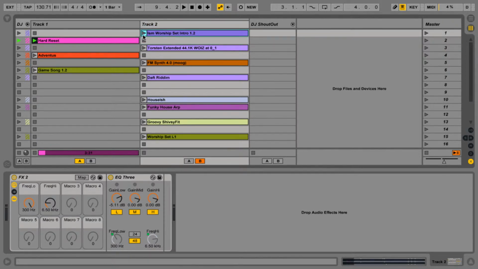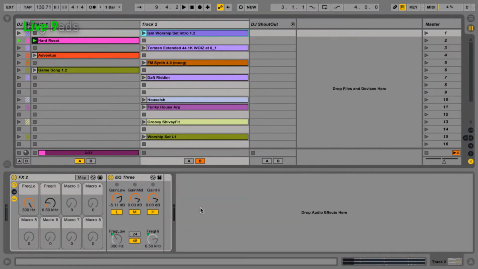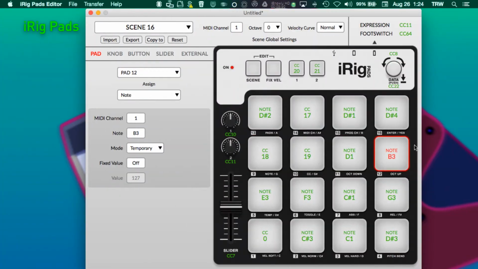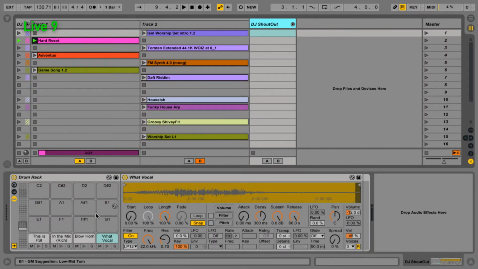So if this guy was playing, I could press this button and it would display here in my detail view. All right. So these guys, all 4 of these are going to be MIDI notes that are triggering responses from this DJ shout-out drum rack I have here. So for example, you would get in the mix or horns, etc.